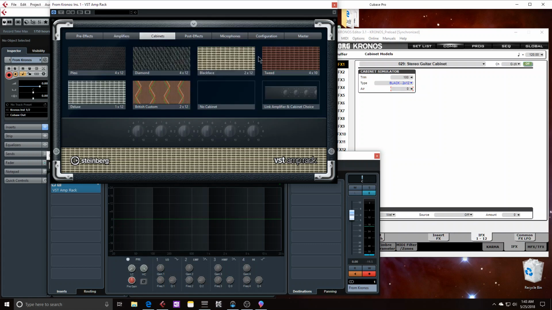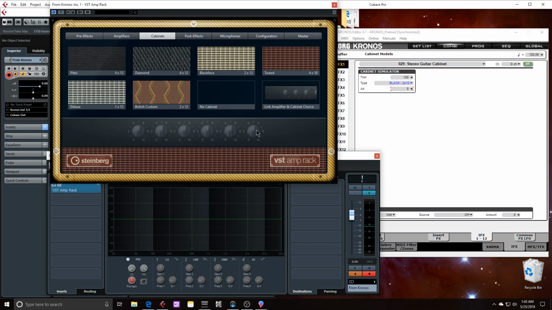Next up, we have the Fender Tweed. And I like the graphics for this one on Steinberg's, but let's listen to this. See, kind of a big bump down here at the bottom, but otherwise kind of a similar response. We get a bit of a notch here at around 1K. Let's hear it. And let me switch to the Tweed 4x10. Yep.